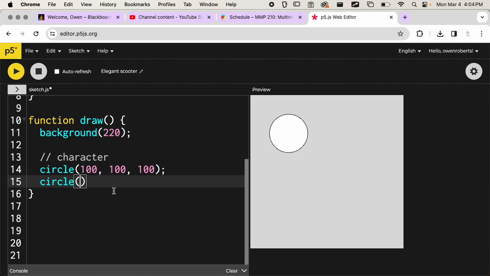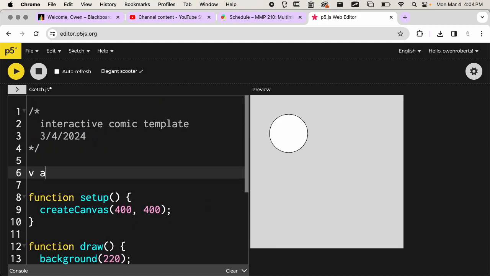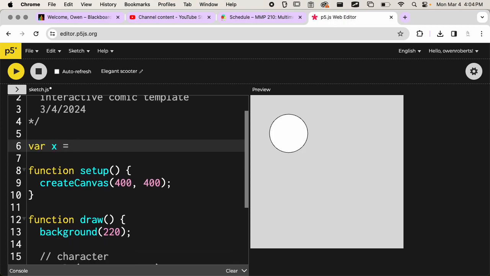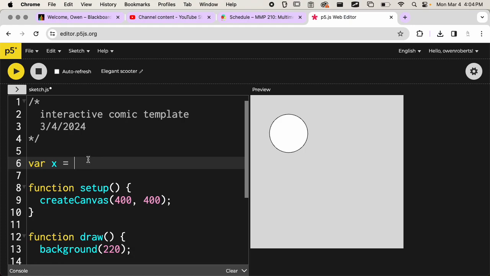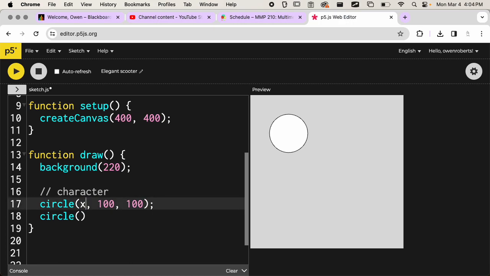trying to decide if it's too much of a tangent to add some variables. I think that'll actually be useful. Let's add an x and y variable just to review. So let's add a variable x, and I'll set that equal to what I was using here, which is 100. And I'll use a variable y, it's 100. And so I'll do x and y. So I'll just do a circle for the head. And for the eyes, I'll do one at x minus 10 and y minus 10, and I'll make it 10 pixels wide.